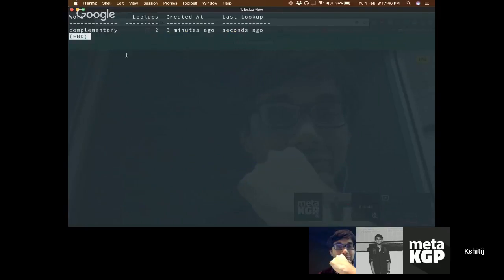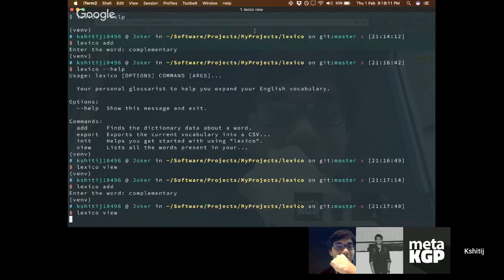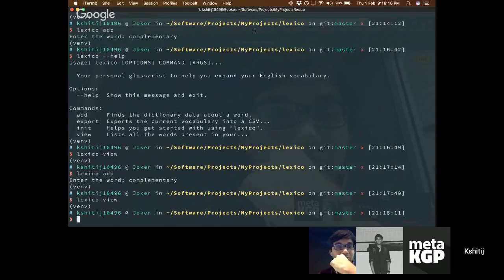So as you can see in the Lexico view, since I searched for the word "yet" again, the word was created 3 minutes ago. That shows that the first lookup was made 3 minutes ago. And the last lookup shows that I looked up the word once again, just a couple of seconds ago. So that's how I can keep track of how many words I've added and how many times I've looked up the same word over a period of time. This will help me keep track of whether I am able to learn the word or not.